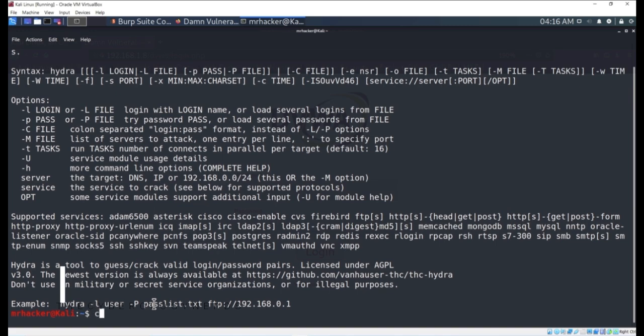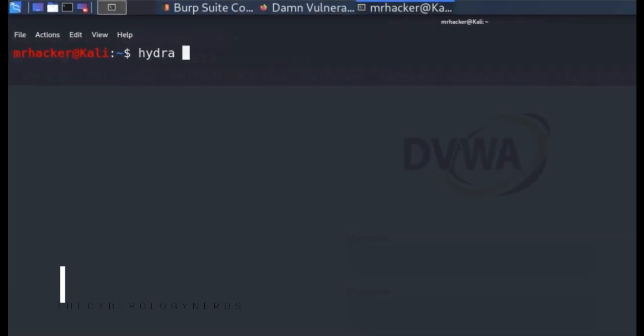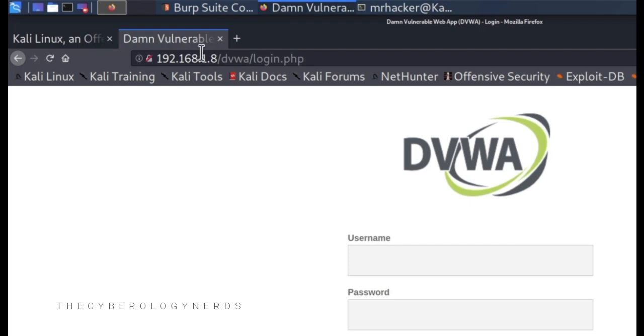So let's start crafting our command. We're going to start with Hydra, and then after it we specify the IP address of our target, which in my case is 192.168.1.9, as we can see right here.